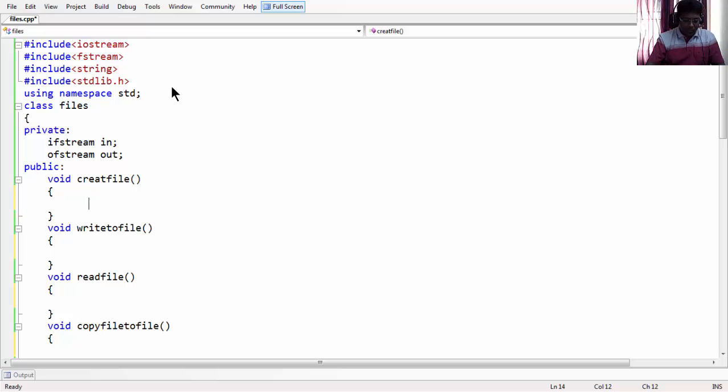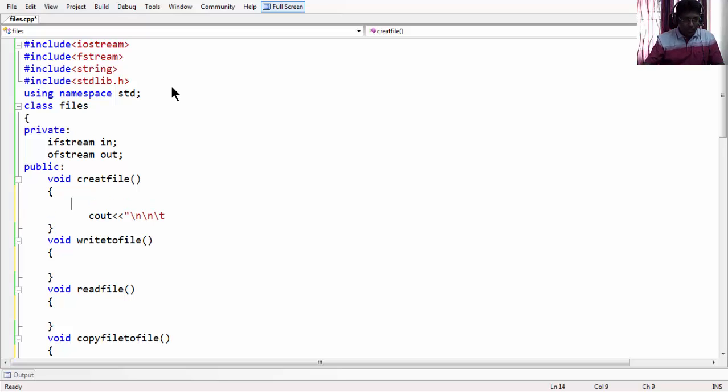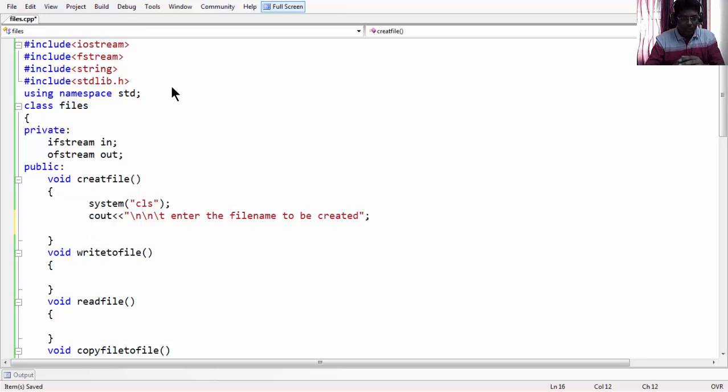Okay, so first let me put that message here, cout, tab, or else let us take the system CLS here. This is equivalent to CLRSCR within your Turbo C or Borland C++. First it just clears the screen in the output window. Let us take the name of the file here. Enter the file name to be created. I'm just putting a message here, and we need to take the appropriate variables.